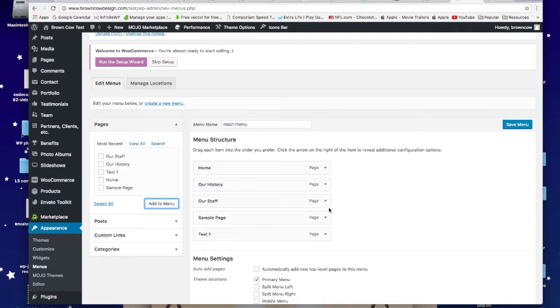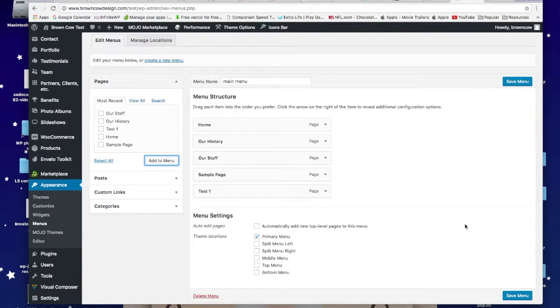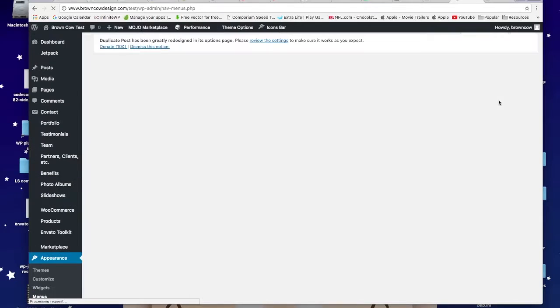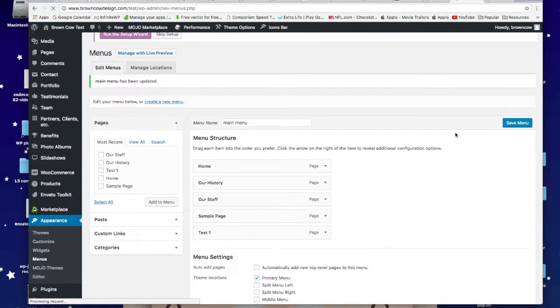So now we have a new navigation of these 5 pages, and they're in the order I want them to be in. And once you're done, you can just click Save Menu, and then it will go about saving. And now it's saved. There's our menu.